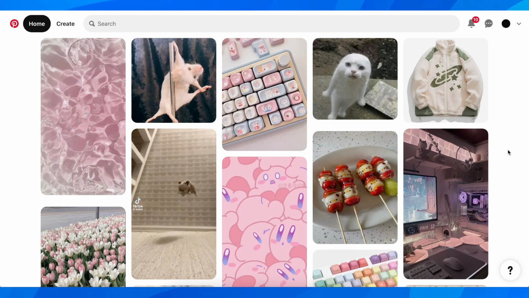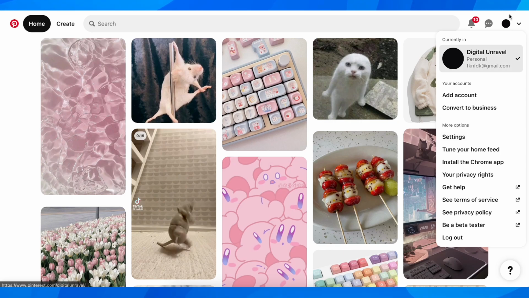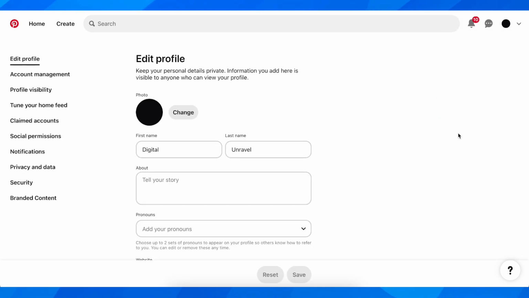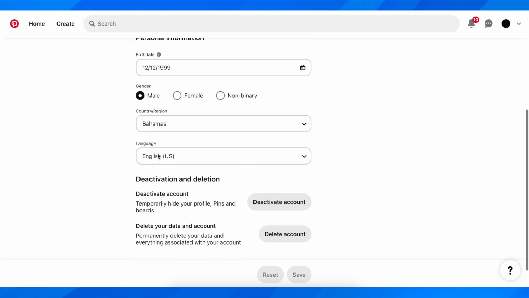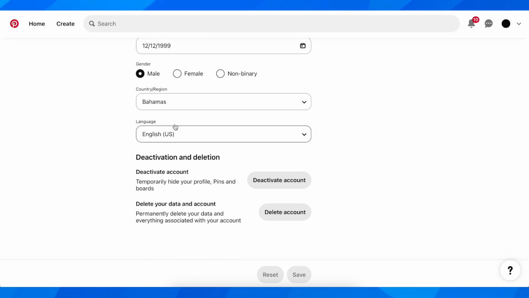So basically what you have to do is simply go to your Pinterest settings. Click on this button here and then go to settings. After you do that, go to account management, and then scroll down and click on language.